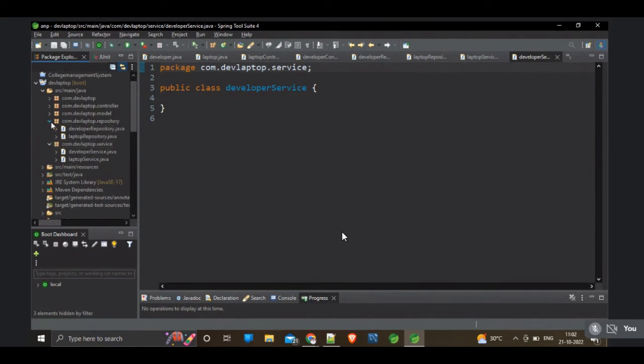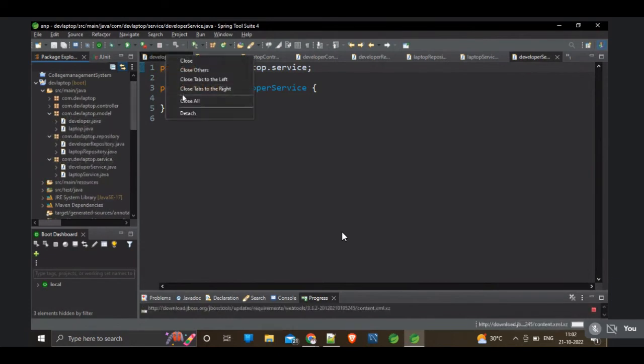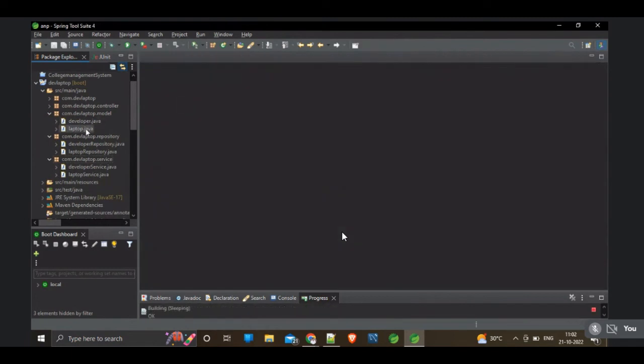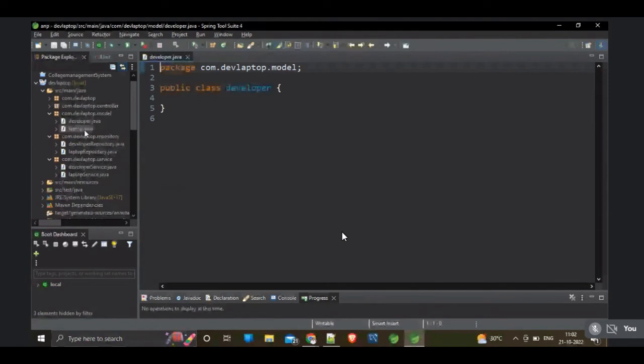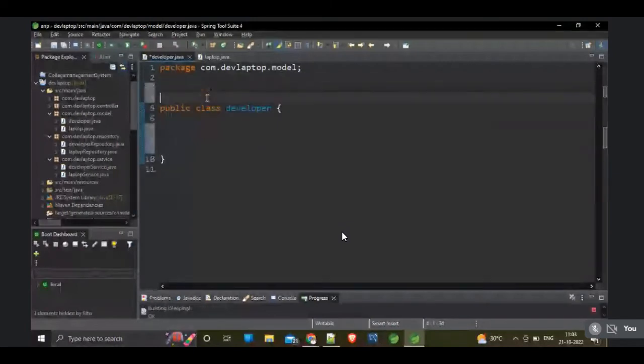So first, let's go with the models. Let's close all the tabs and open only the required ones. We have a developer and we have a laptop. First we have to create something in the developer and laptop classes. These are the two different entities that we need to create. That means in our database we need to create a developer table and a laptop table. That's why I'm calling these entities.